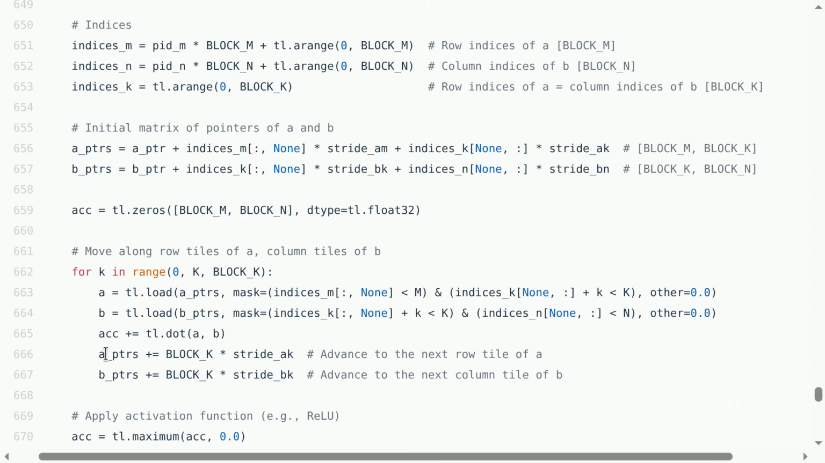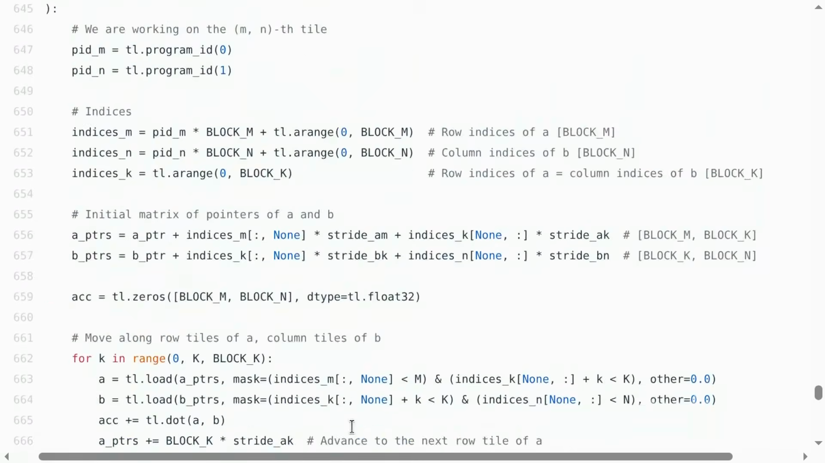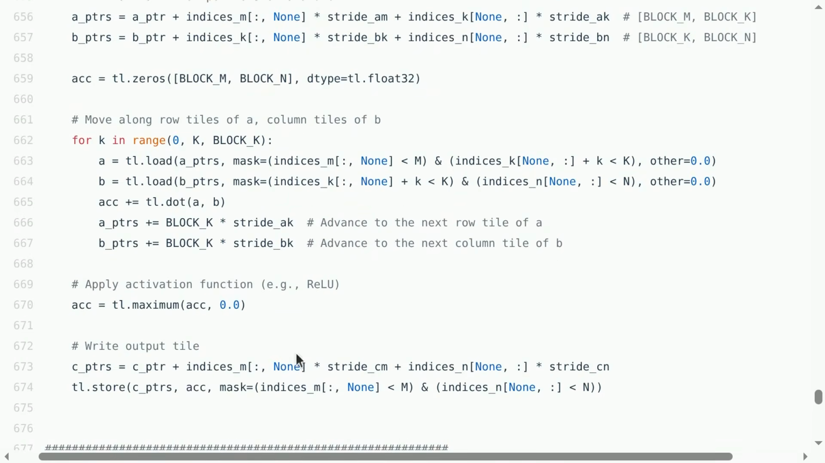And then I advance to the next row tile of A and the next column tile of B. And the bonus is that if I wanted to apply an element-wise nonlinearity, I might as well do that here. Before I write it out to HBM, I can do any sort of operation on it. And then finally, I just write it out. Okay, so there are some indices that you have to pay attention to, but hopefully the form of the algorithm is clear.